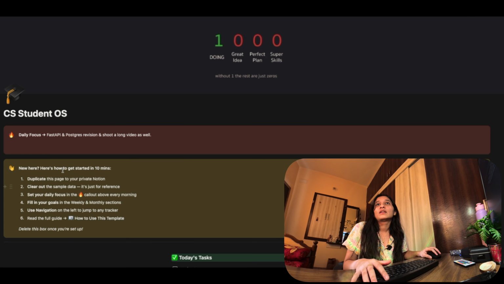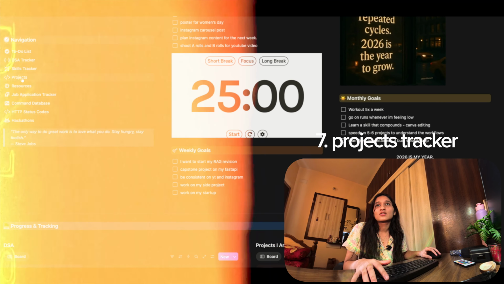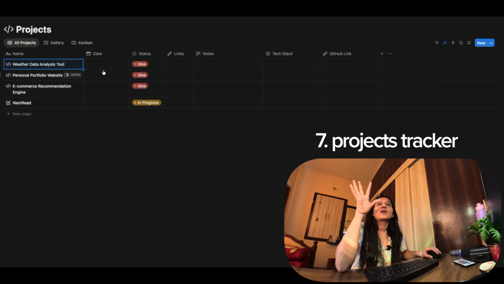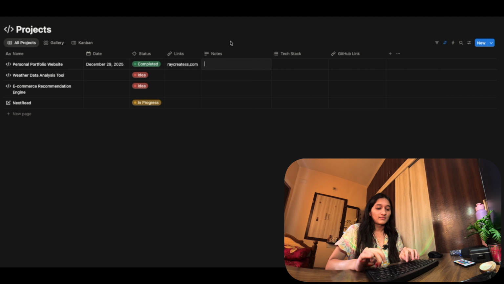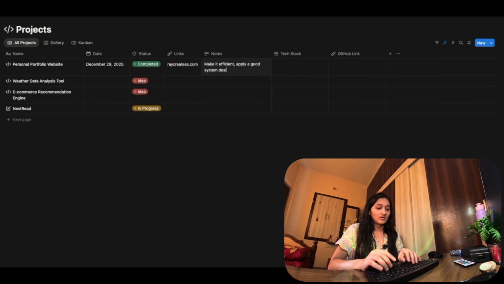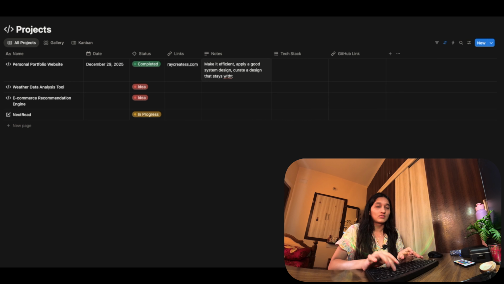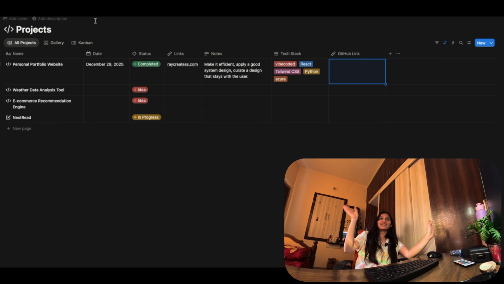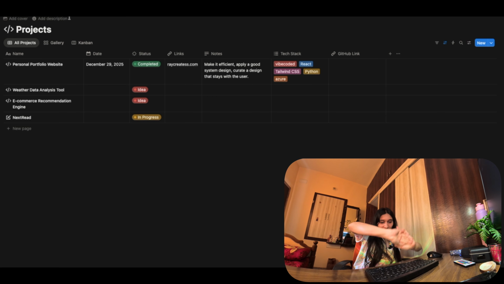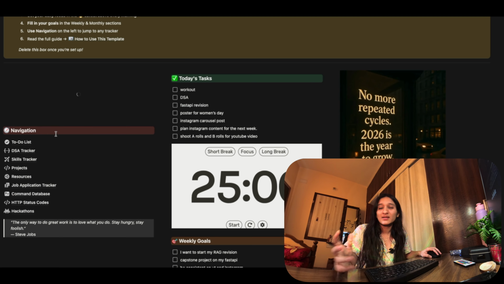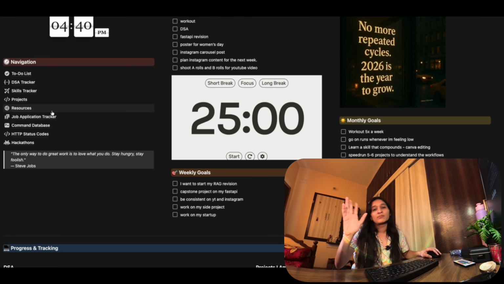And then when you go to the project section, personal portfolio website, so I say I started it at, my notes is make it efficient, apply a good system design, curate a design that stays with the user. This is how lovely it becomes as soon as you sit and fill it out. I love using Notion. Source is the same thing again. I don't want to go through it again and bore you guys.